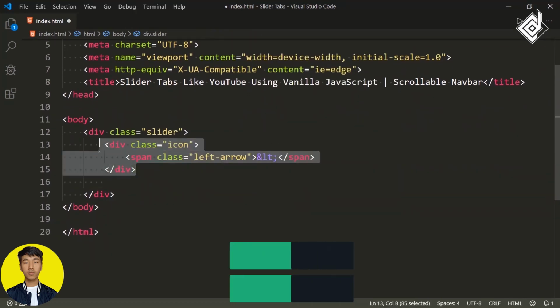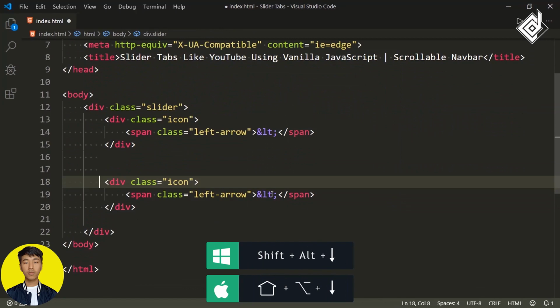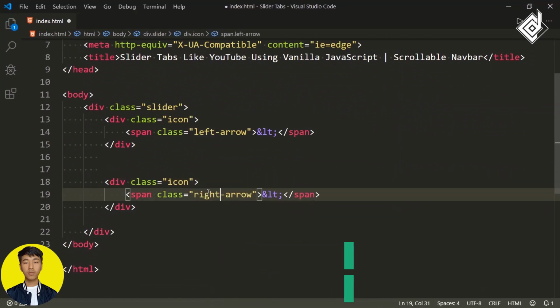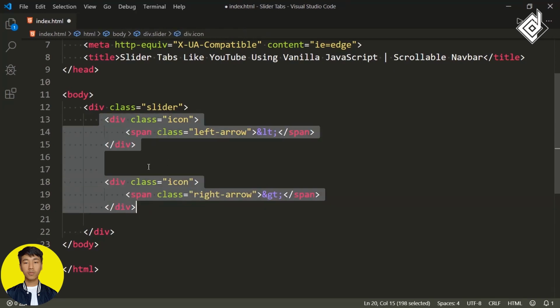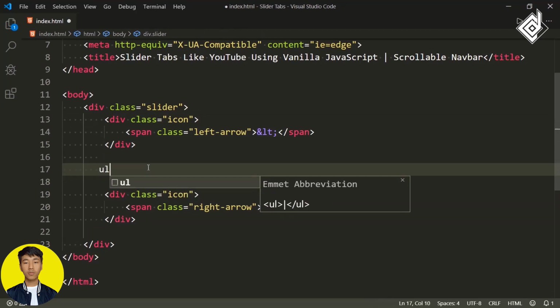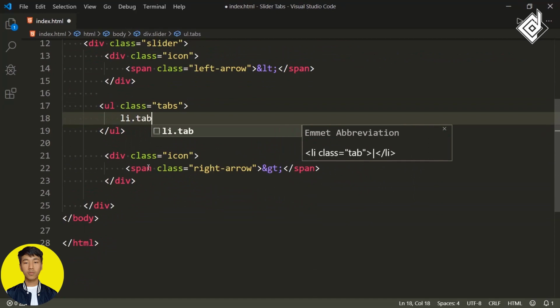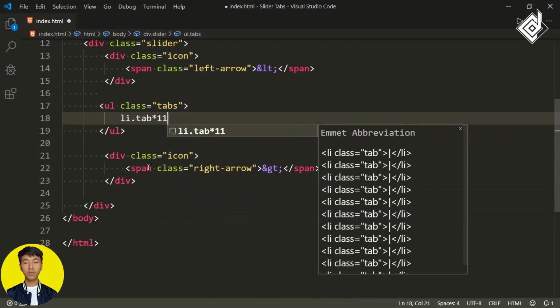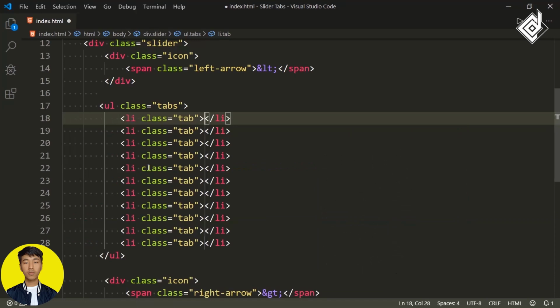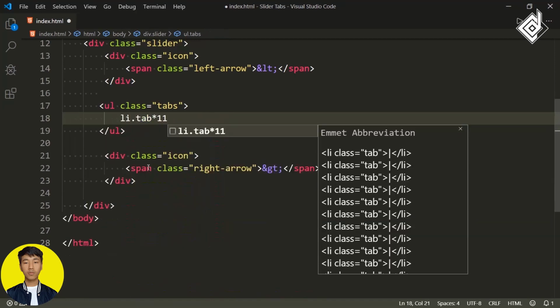So now let's select this code and duplicate it. Let's change that class name to right arrow, and also change that HTML entity to gt, which represents the greater than symbol. Now in between these two less than and greater than symbols, let's create another list with class name tabs. And within that, I'm creating list items with class name tab. I want to create 11 list items, so I'm writing asterisk 11, and if I hit the tab button, then you'll get this whole code. So for the first list item, I'm giving All.